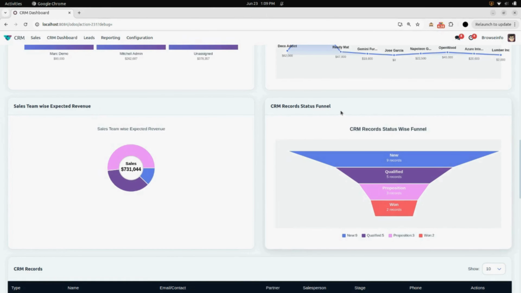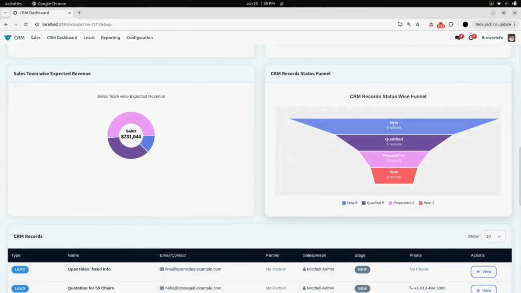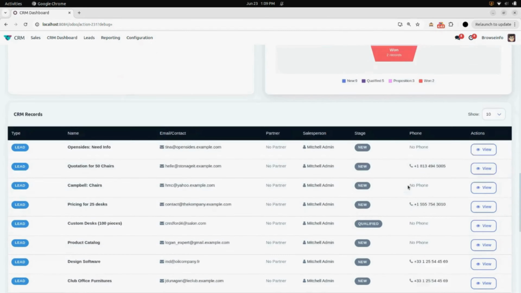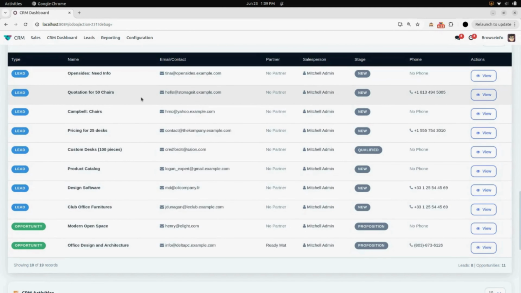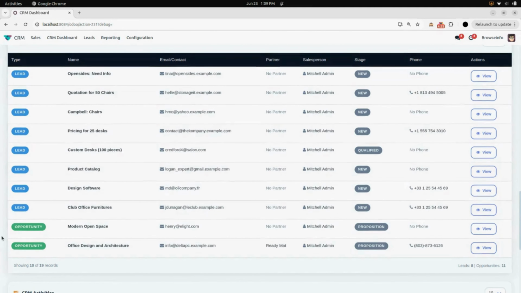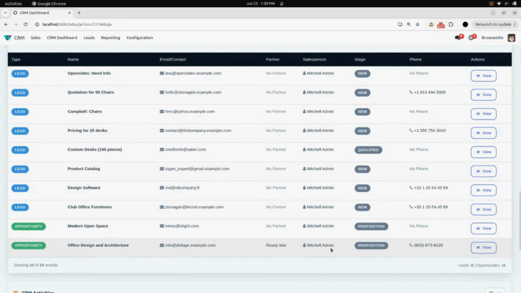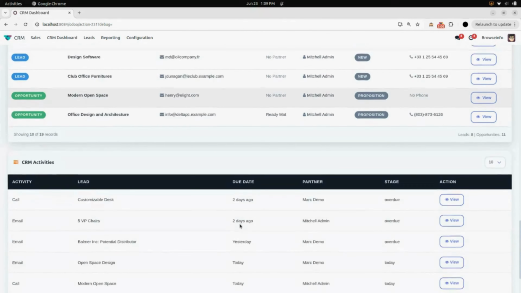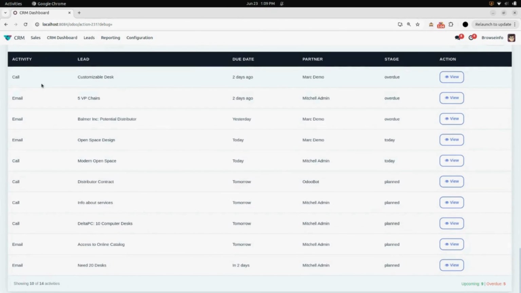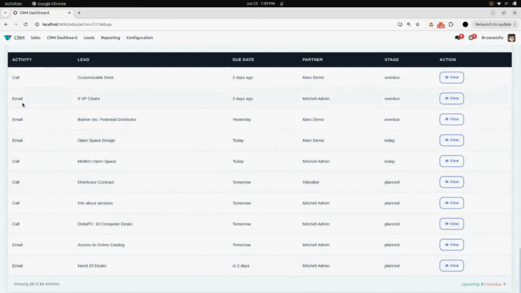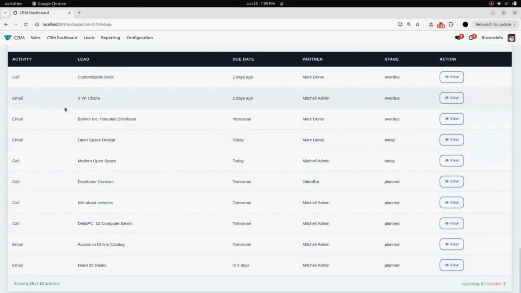Here you can see the CRM record status funnel. Here you can see the CRM record status wise funnel. Here is new, qualified, proposition, and won, and under that you can see the records. And here you can see all the CRM records. Here you can see the leads, and you can see the opportunities in here. Here you can see everything. Under that you can see the CRM activity. CRM activity is nothing but the call, email, and everything from the CRM will be shown in here.